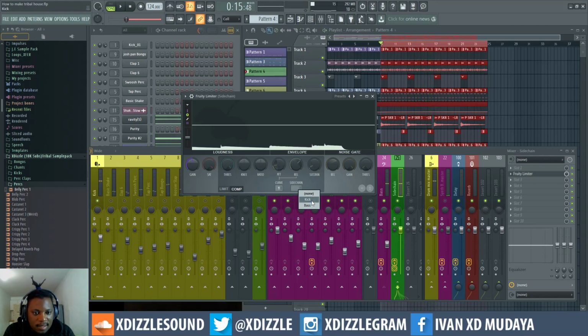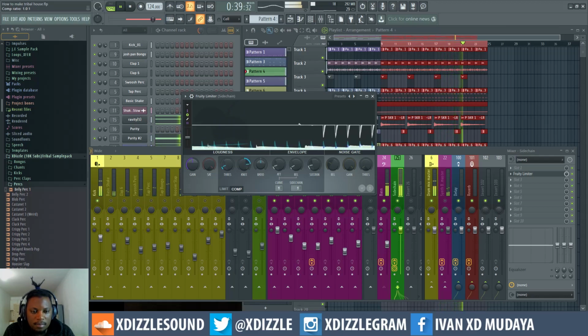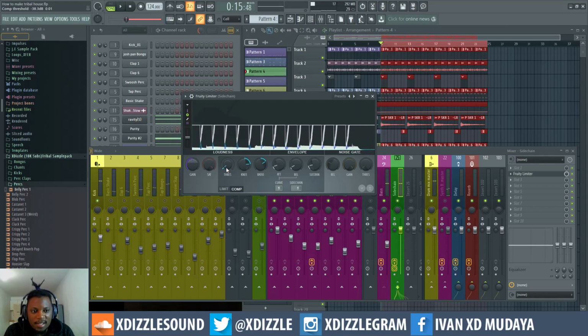Let me just select sidechain the kick. So we have our noise gate and we have our limiter and we have all these other settings that we have here. So right here on comp, lower my threshold. Just raise that ratio a bit. Lower my threshold again. You can start to hear the sidechaining happening.